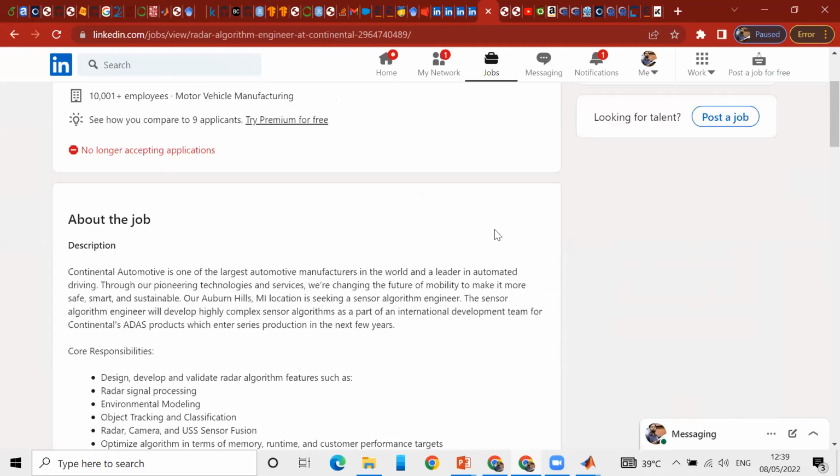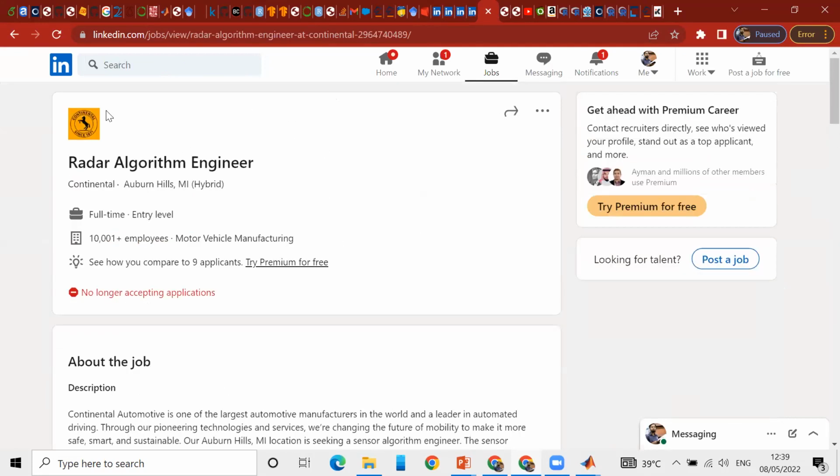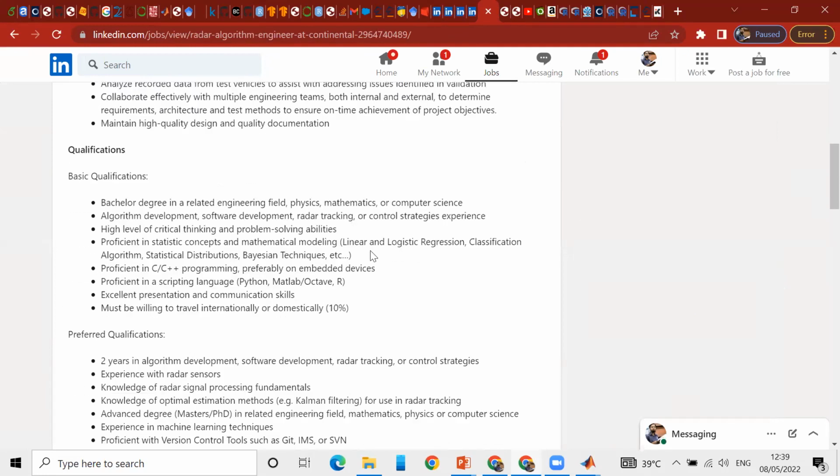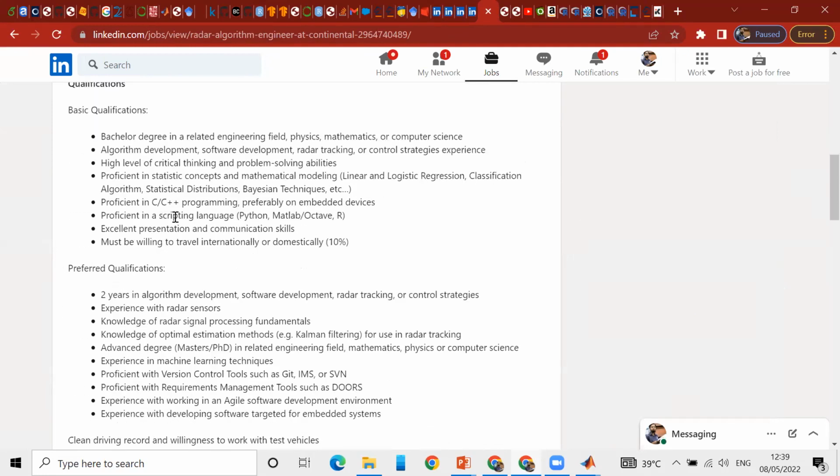Then another, it's a US-based company, Continental. It also requires radar algorithm engineer. Here you can see they need proficiency in a scripting language. I just told you that you can create your scripts in MATLAB. So here they require MATLAB, and Octave is an open source and free version of MATLAB.